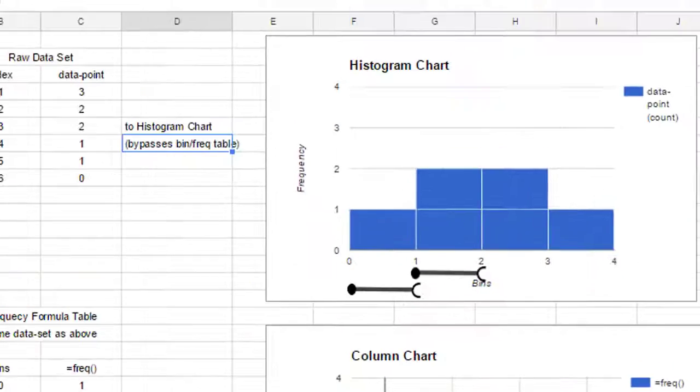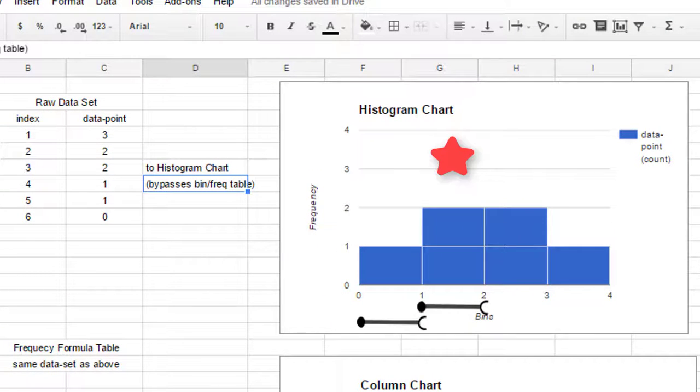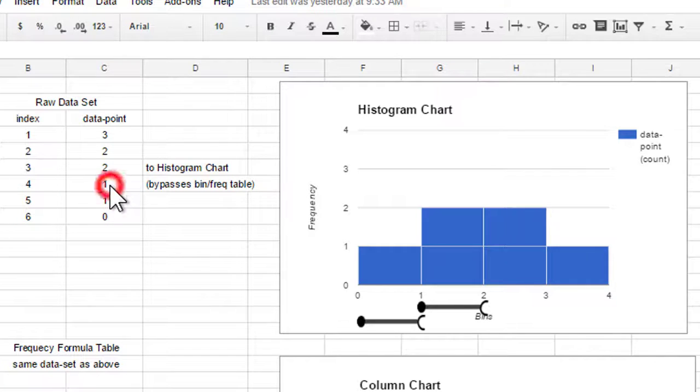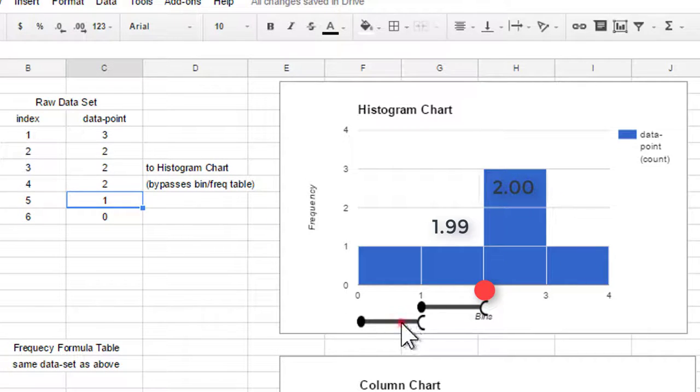In the histogram chart type, each bin starts at the low end and stops just a hair short of the high end. So in this example, a 1.99 goes into the same bin as a 1.0, but a 2.0 gets bumped into the next bin that includes everything up to but not quite equal to 3.